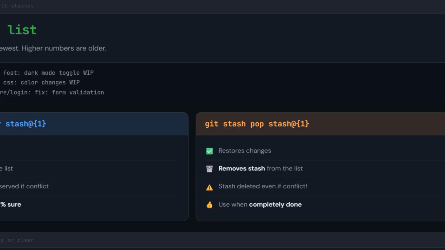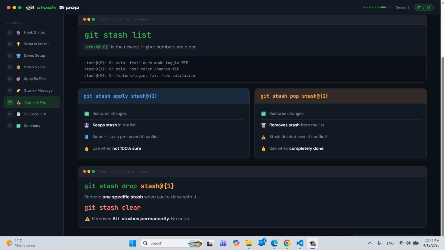So what is my advice? Use apply first, check that your changes came back correctly, then if everything looks good, you can drop the stash manually with git stash drop command. Also we can use git stash clear command that will remove every stash we have at the moment for this repository. Let's try out these commands in Visual Studio Code.